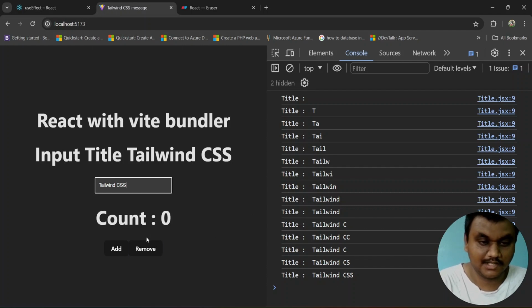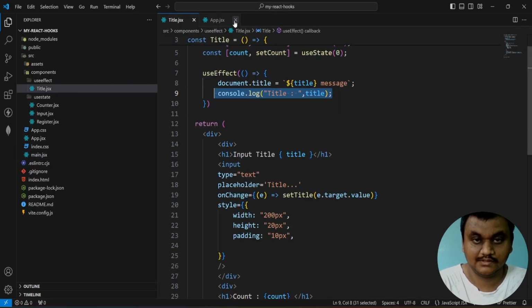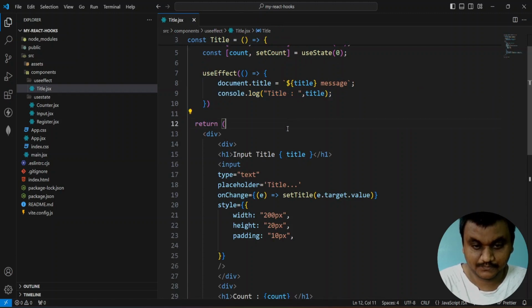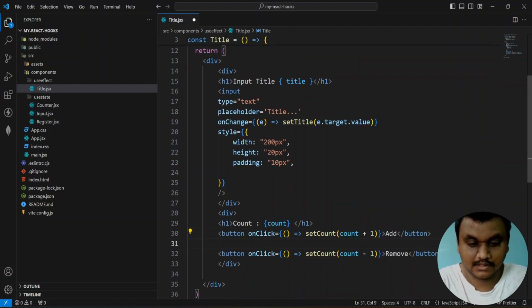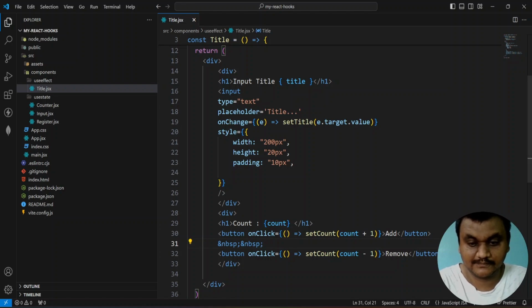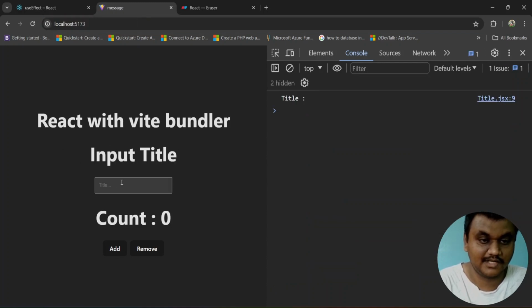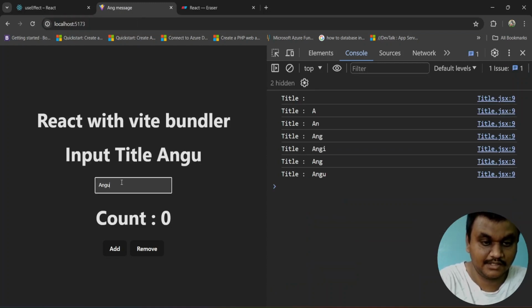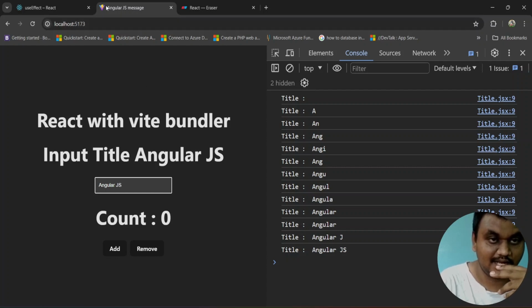But here in the add and remove, write some space for this one. Here I'm going to put some ampersand NBSP, ampersand NBSP, for the spacing purpose. See, if you go here, Tailwind CSS is here. If you want to write once again, here I'm going to write Angular JS. If you observe this once again, see, it is here, a title Angular JS message is observed.